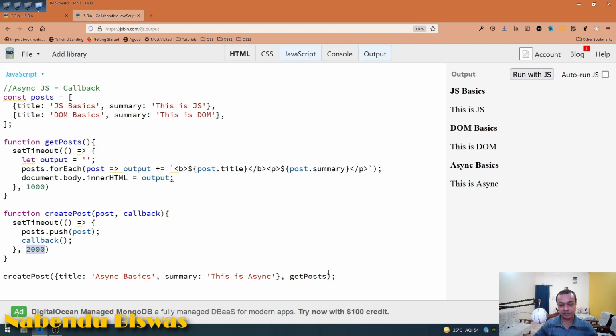So what happened? It came here, the callback is there, post.push is there, so it will push after 2 seconds, and then this callback will run. It stops the callback from running unless this is complete. So after 2 seconds this will be complete and the post will be pushed, and then the callback will run, and we will get the result. So this is how we do asynchronous programming in JavaScript through callbacks.